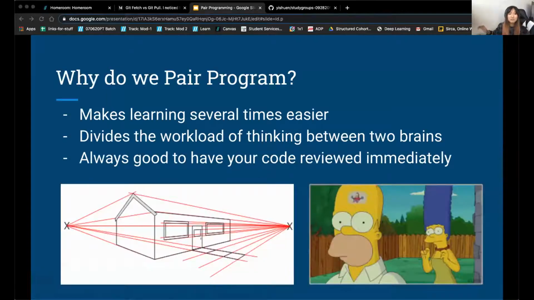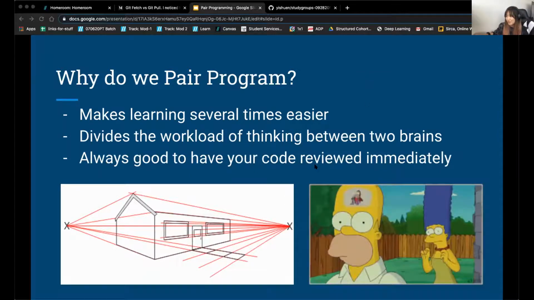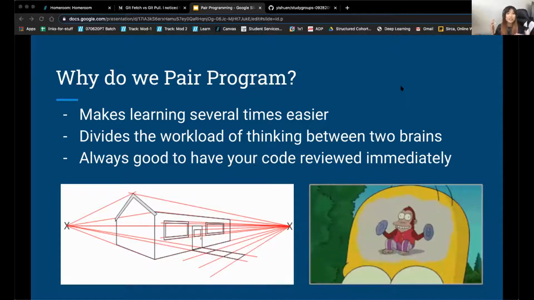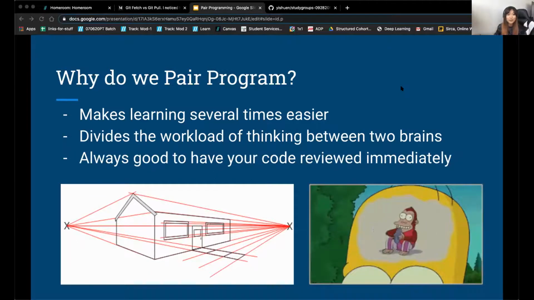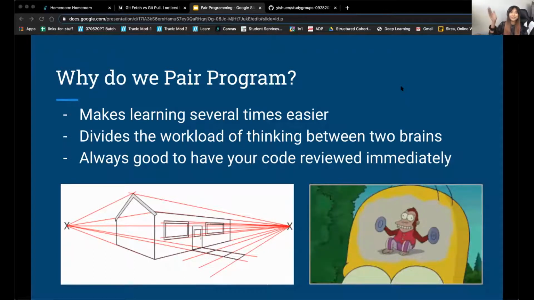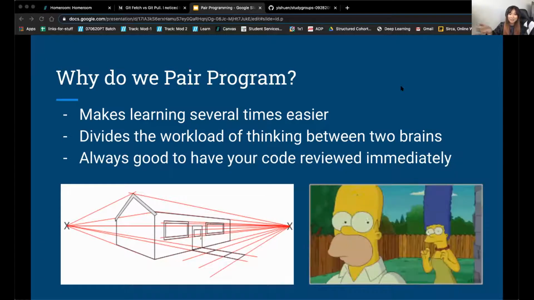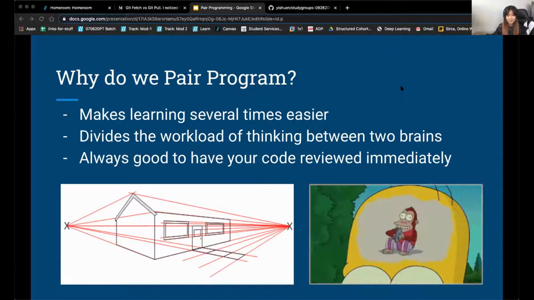All right, so why do we pair program? It makes learning easier, divides the workload, and it's always good to have your code reviewed immediately. You are less likely to get stuck on random little problems. How many times have you been stuck on a problem and then you have someone else look at it and say, oh, that little thing? That's something pair programming actually stops.